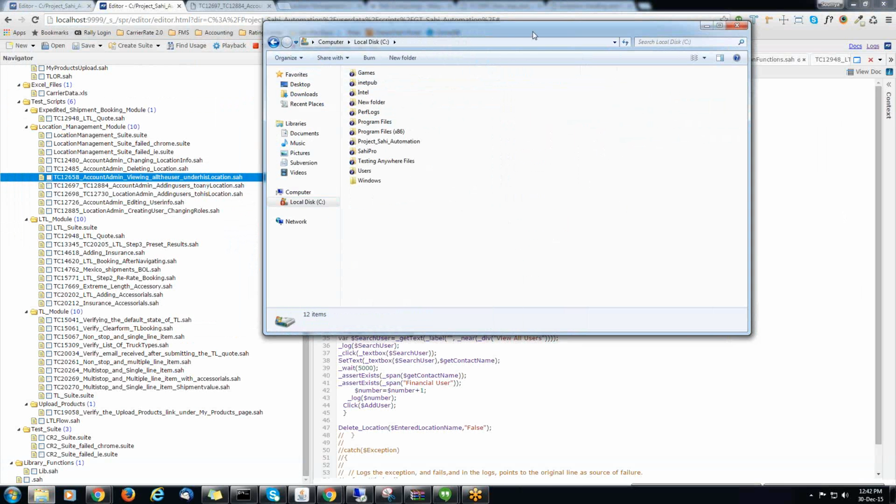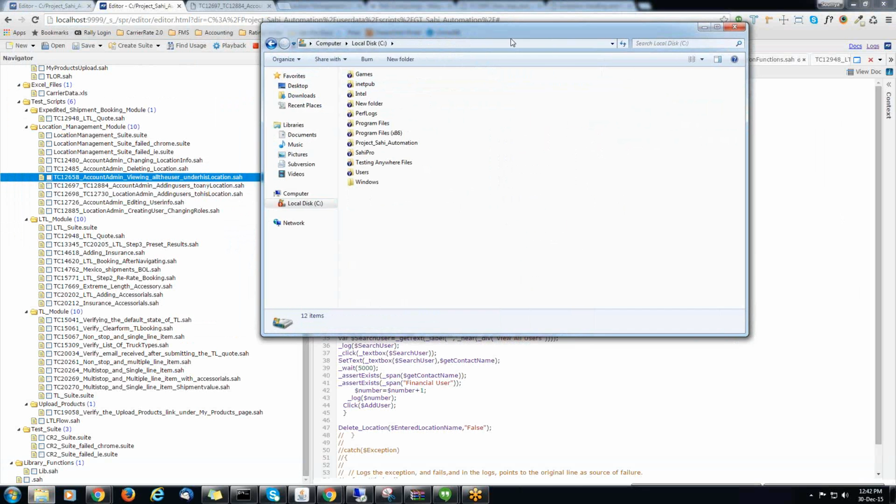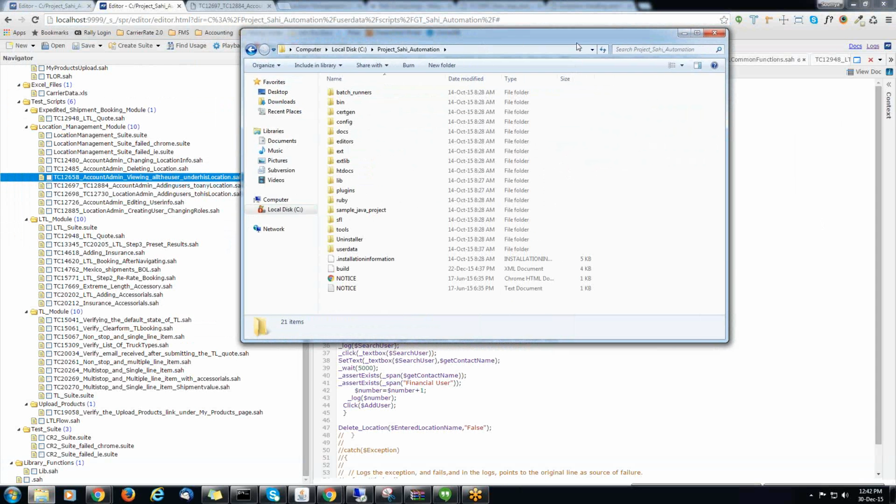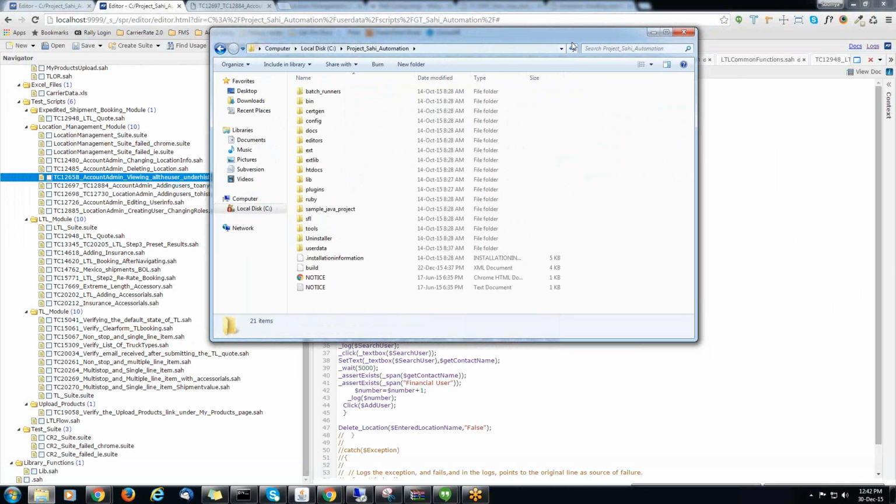And before starting Sahi Pro, I would recommend not to use record and run, because record and run won't succeed in the long run when you want to maintain your script. So record and run won't be helpful for you. Let me show you the Sahi Pro editor first.